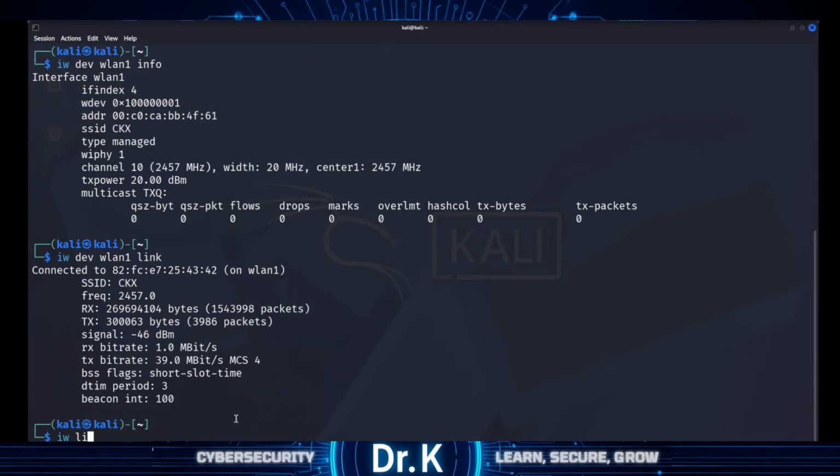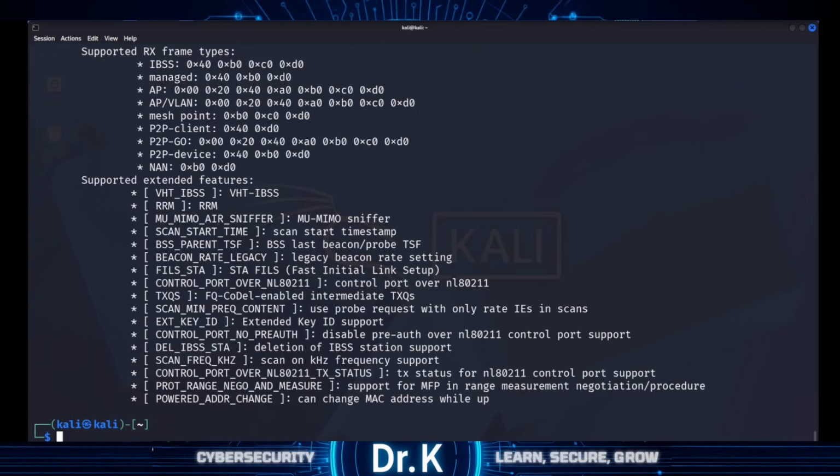We're going to do an iw list. So far we've looked at wireless interfaces on our computer and the information about our current connection, but what if we want to know about our wireless adapter and what it's capable of? That's exactly what iw list tells us. It displays the capabilities of your wireless adapter. So instead of showing what your adapter is currently doing, it shows everything that your adapter supports.